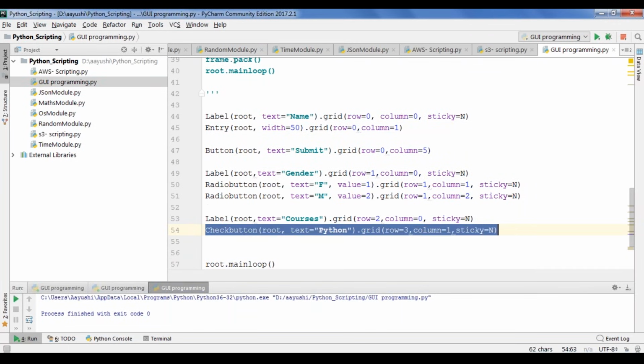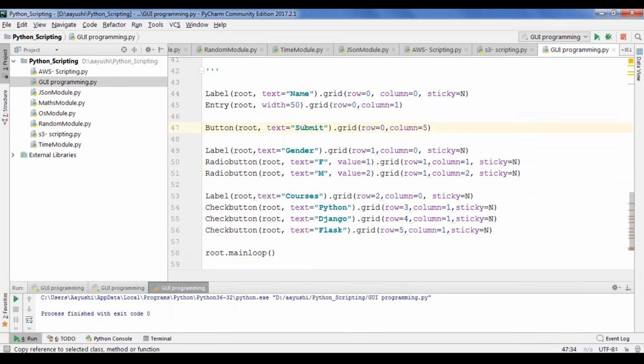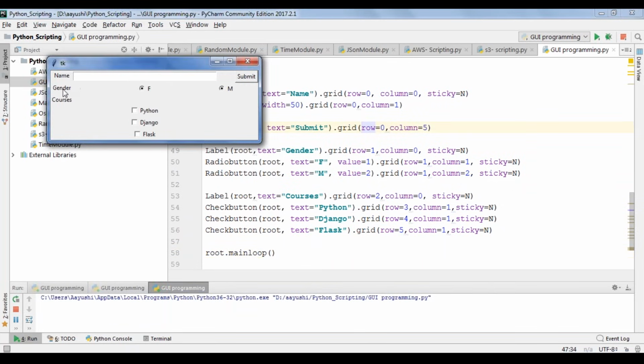Now I'll copy this line and paste it over here. Let me change the course's name. Let's say it's Django, then let's say it's Flask, which are nothing but frameworks of Python. Now I'll change the rows, that is 4 and 5, and columns should remain the same. Now let me run this code. As you can see here, I have the radio buttons and the check buttons as well. If I click on Python, a check is displayed. Similarly, you can do it for Django and Flask, which are nothing but the Python frameworks.